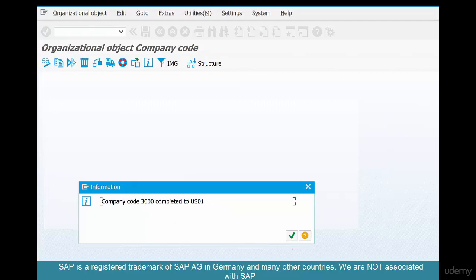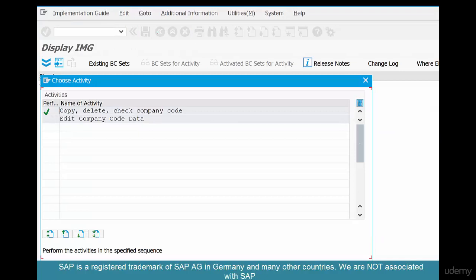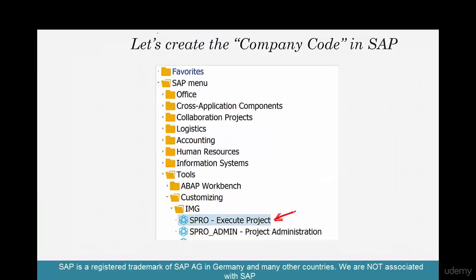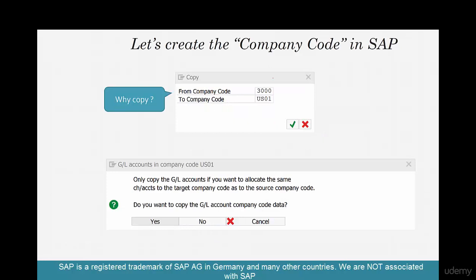And finally, you should get this message. Company code 3000 completed to US01. So we have taken the company code template for 3000 and copied it into our own template US01. So what have we done here? I've gone into SPRO, the transaction that's used in SAP to customize, and then gone into enterprise structure, definition, financial accounting, and edit, copy, delete, check company code. And then clicked on the copy button.